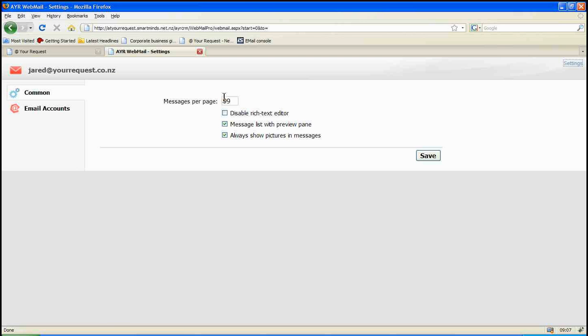Finally, I'm just going to show you the settings for your emails. So you click settings up the top there. You can change how many messages are shown on each page. Bear in mind that the more you have, the slower it is going to be, the longer it's going to take to start up and show all your emails. So if you're on a slow internet connection, don't make that about 20.